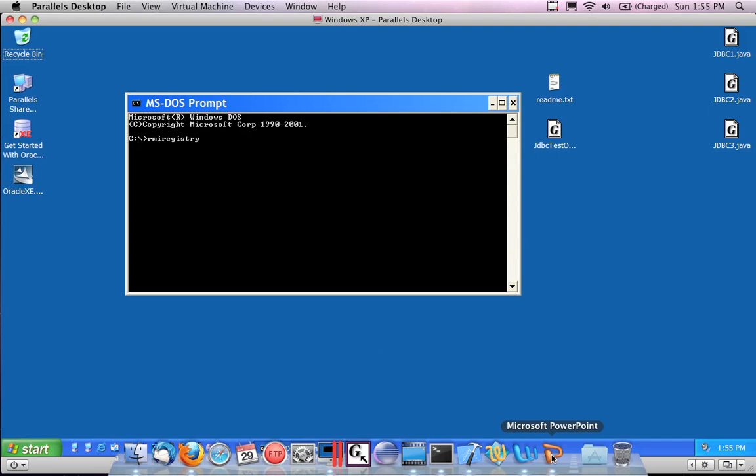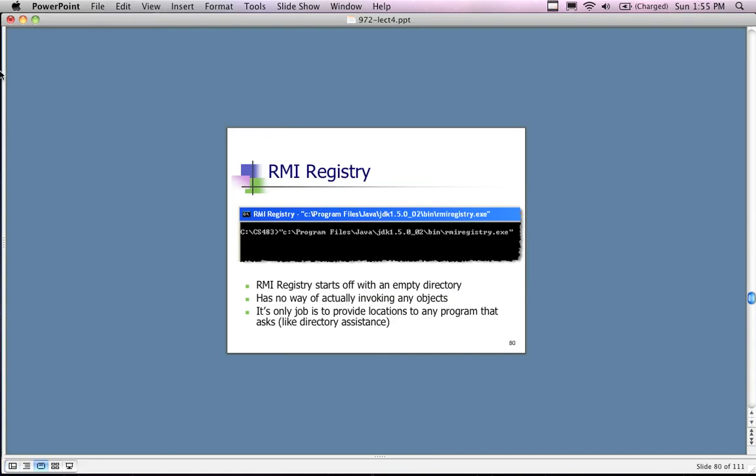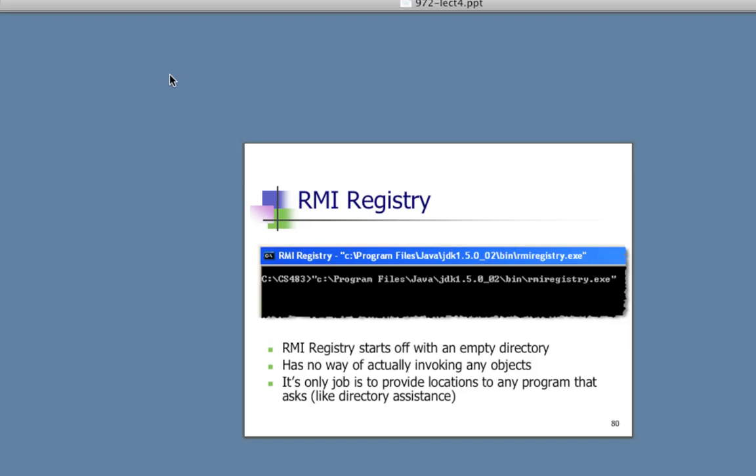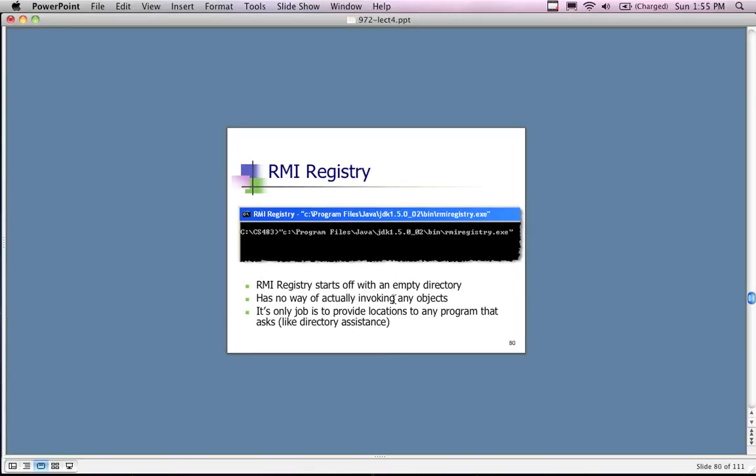I'll just leave that alone for a few minutes and continue with the example. We'll come back to that. That's probably big enough for you guys to see. Okay, so the registry starts off with an empty directory. So it has no way of actually invoking any objects because it's empty. Its only one job is to provide the location for all of the programs that ask, like a directory assistance.